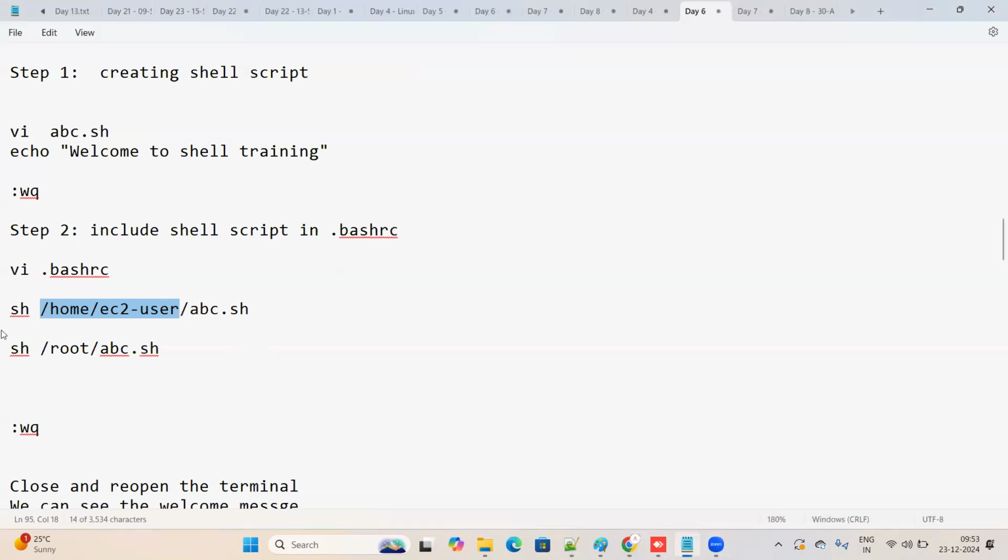So I'm copying this one. My script is abc.sh. My location is /home/ec2-user. If you log in as a root user, your path will be /root. If you log in as an EC2 user, your path will be /home/ec2-user/abc.sh.